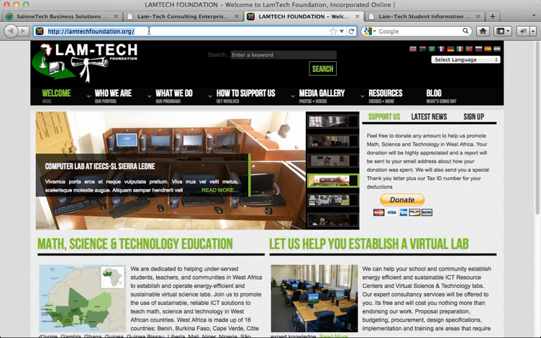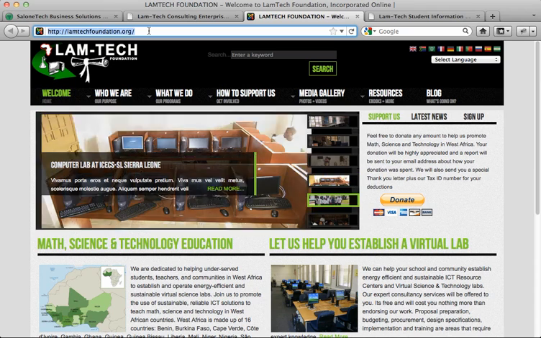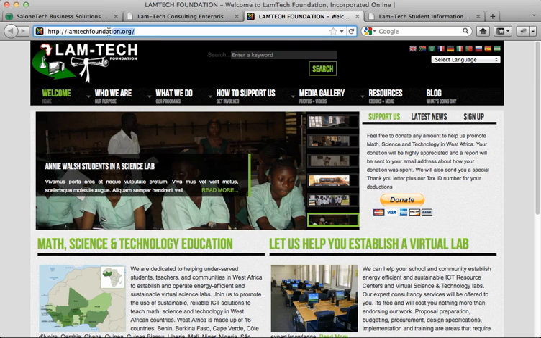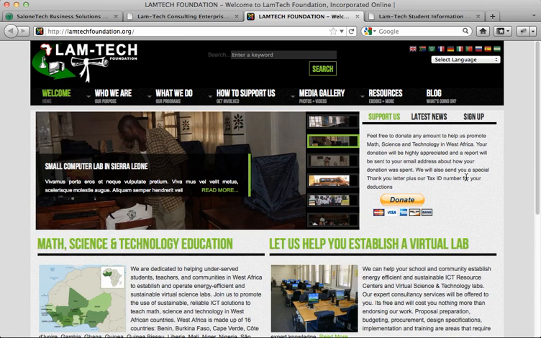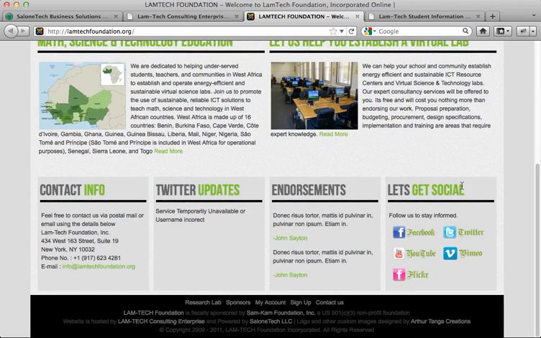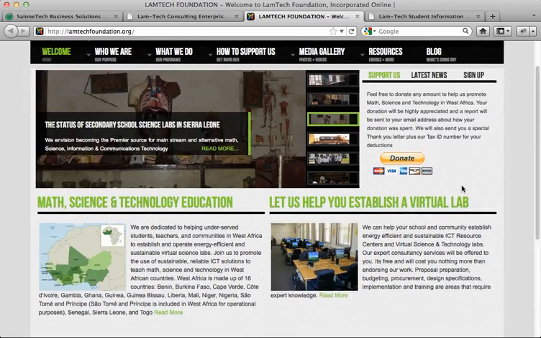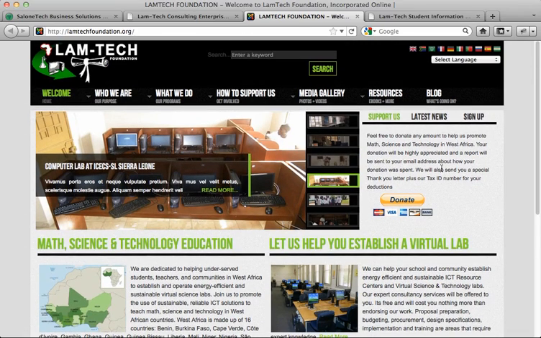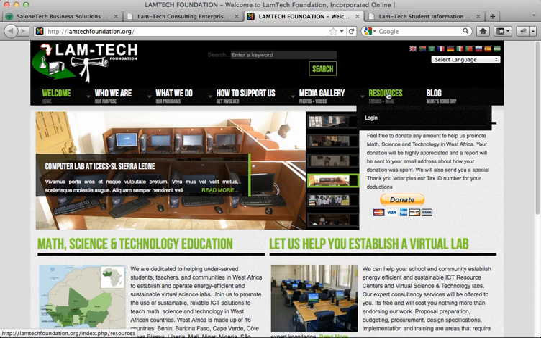The first thing you want to do is open your URL, Internet Explorer or any internet browser you have, and type in the web address lamtechfoundation.org. Once you type in lamtechfoundation.org, you will be redirected to this home page. While you are on this home page, you want to click on the link that says resources.